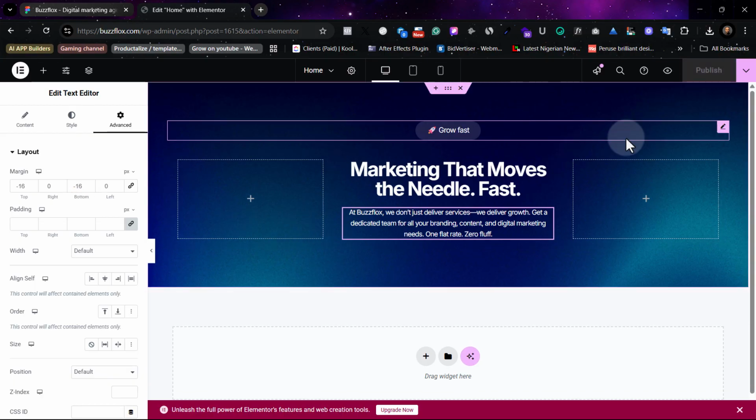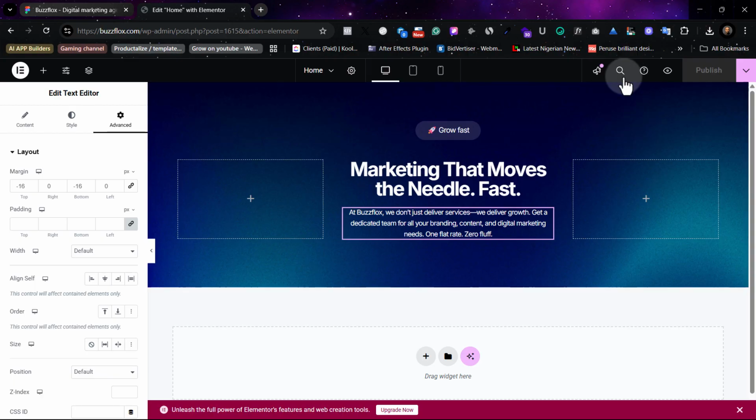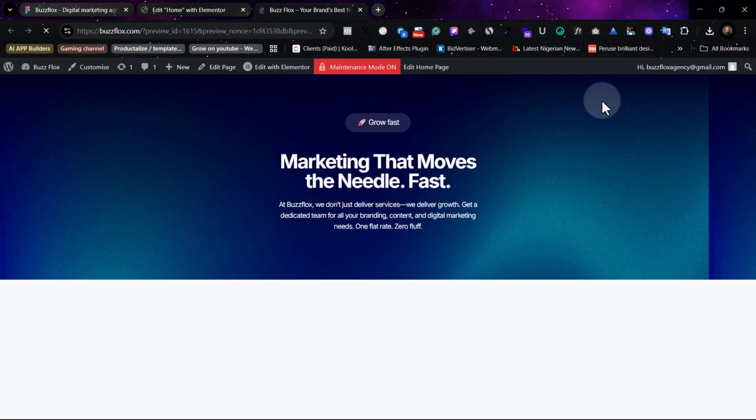And if we want to preview our site to see what we have done and how it looks, we can click on this button here. So this is what we've done. We can actually see what we've done in real time, in case we want to make any changes.